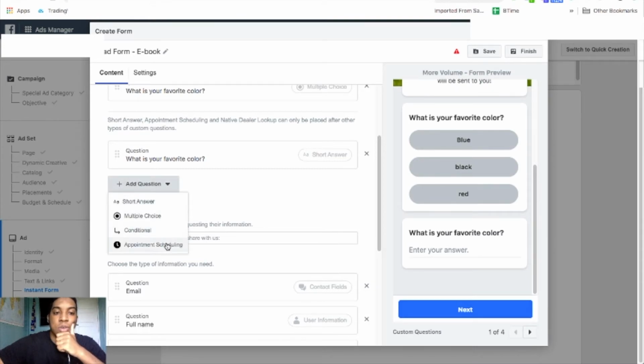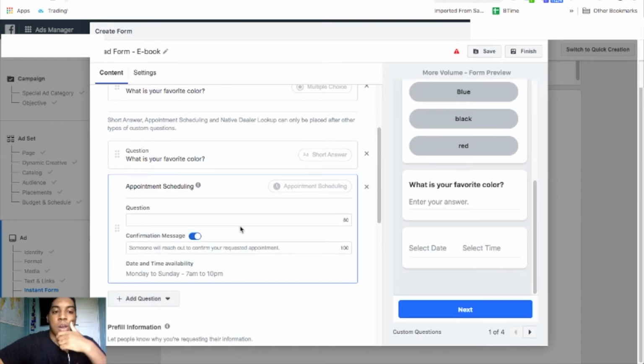You have conditional as well and schedule an appointment, but normally these two are completely fine. If you want to do schedule an appointment, you'll have to actually put in the times. This has to go onto your actual page, so you go into the back end of your page, the settings of your page, and change the times that you're available. I find that a lot of people don't actually like this because sometimes they'll have times that are available that aren't on their actual website, or sorry, not on their Facebook page. So I normally just stay away from this, but you can use this as well.